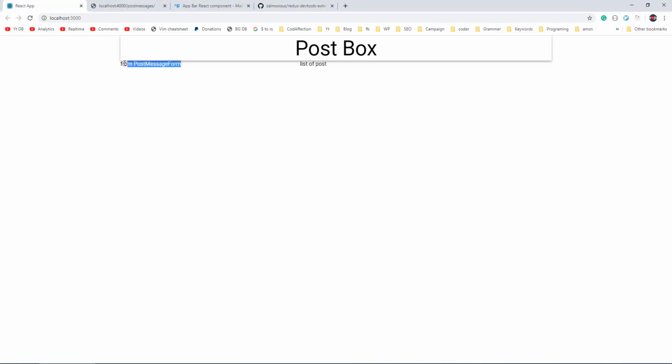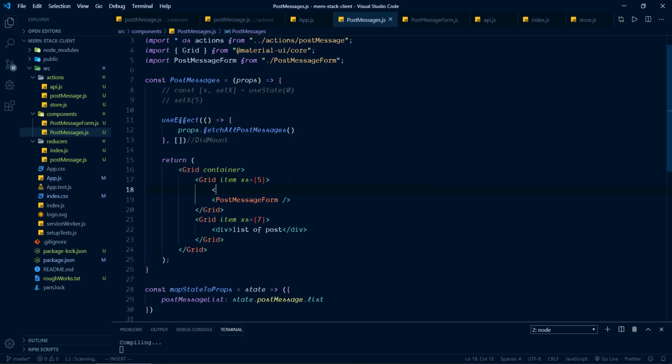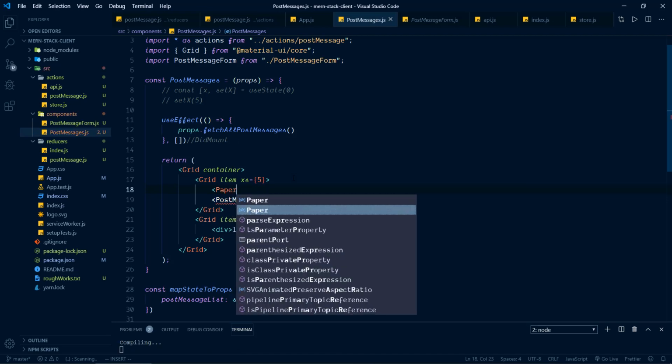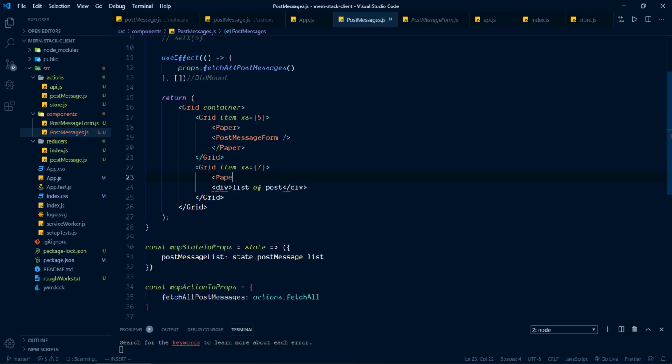Inside the first column, we have the default div from the form component. And inside the second column, we have to show a list of post messages. Before that, I want to enclose all of these grid items inside Material UI component paper. It will give a proper border for all of these cells. So here is the component paper from Material UI. Now let's move this here. Now let's do the same for this second column here.